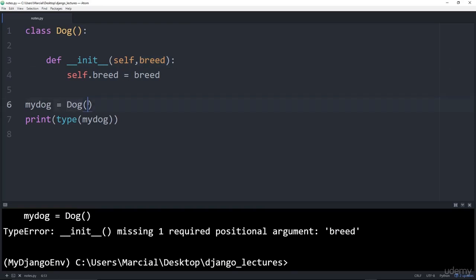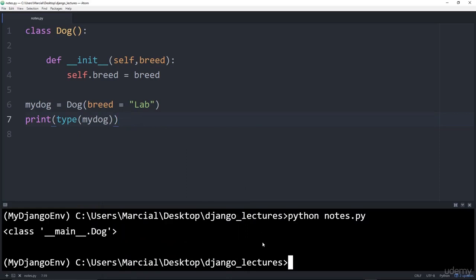So here we say Dog, and let's provide it a breed. We'll create a dog with the breed, and we'll pass in a string, lab. We save this, run this again, and now I see I have class __main__.Dog. Now, instead of printing the type of my_dog, since we know it's always going to be a Dog class, I'm going to say print my_dog.breed. If I run this, notice I get back lab. Also note that I don't have closed parentheses around breed, and that's because it's an attribute. It's not a method. I don't want to call it to action. I just want to report back what that attribute is.